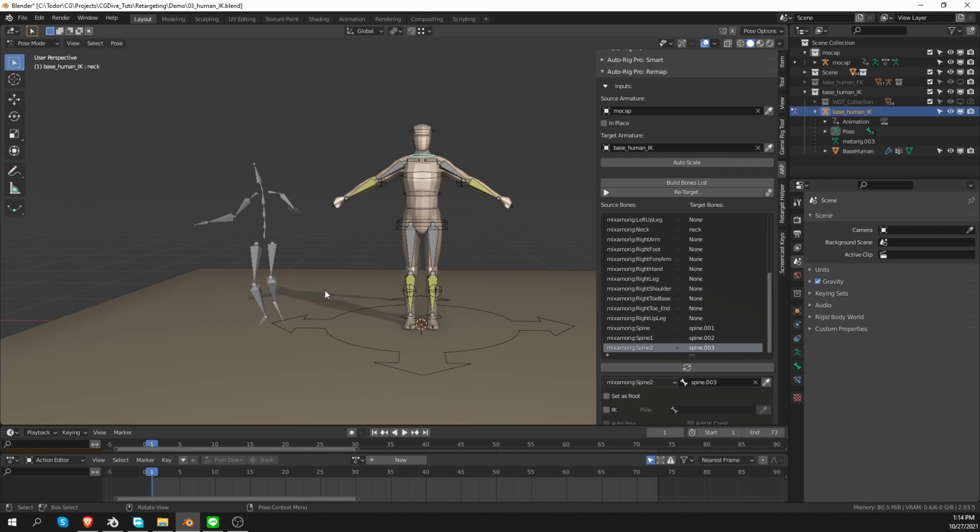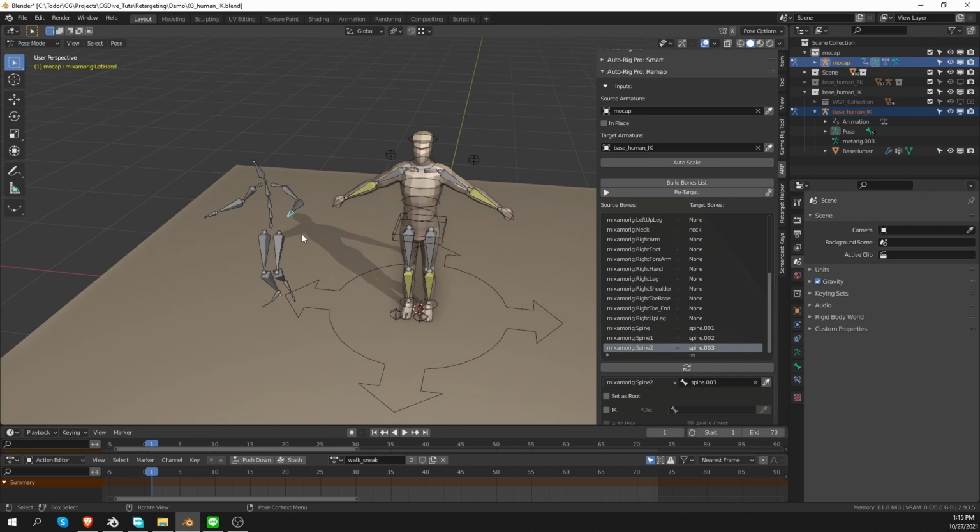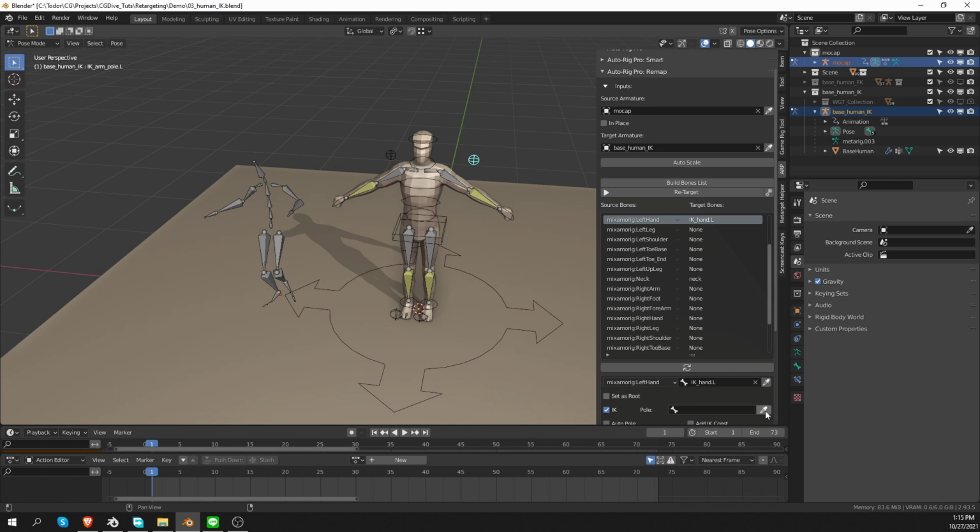Okay, let's try to set up the IK stuff exactly the same way as before. I'll go to object mode, select both of my armatures, go to pose mode, select the hand of the source rig, focus on it, grab my IK control and use the eyedropper to fill in this field. Tell AutoRig Pro that this is IK, select my pole target and again use the eyedropper to populate this field. Same on the other side.